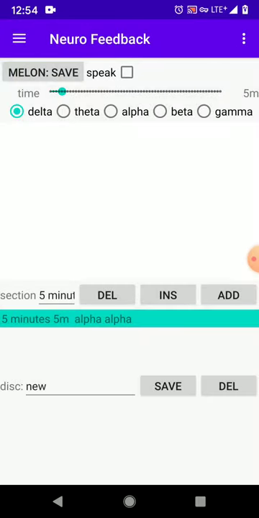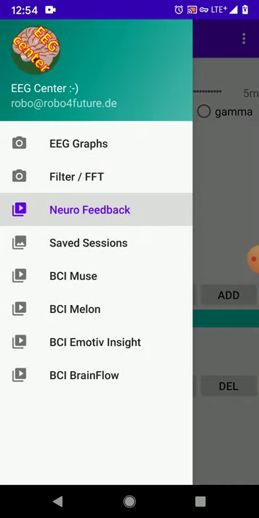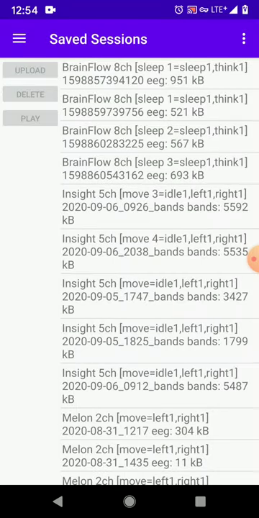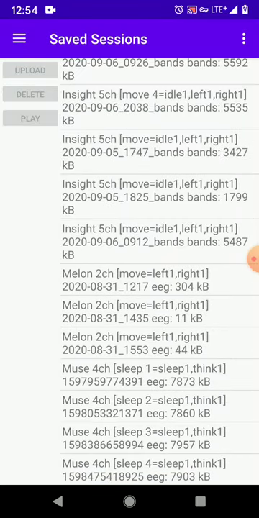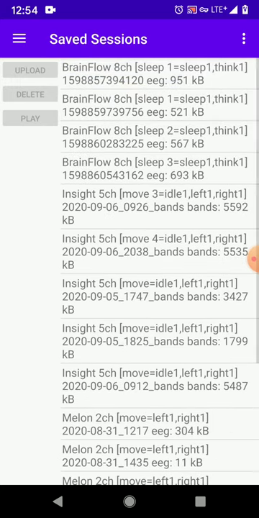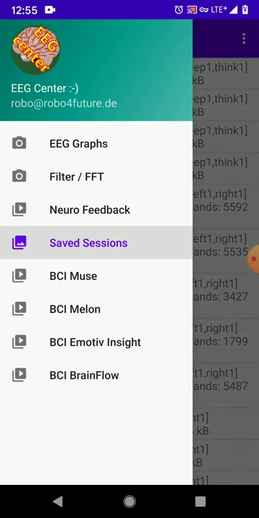So it's saved sessions. These are old ones. Oh, so I did test it somewhere back on this phone. Interesting.